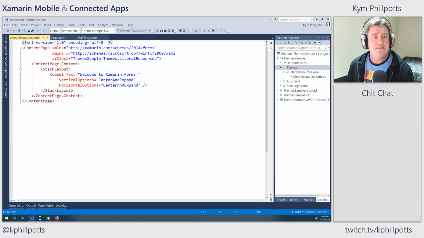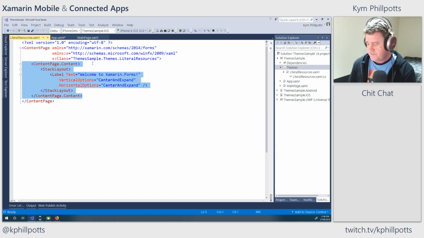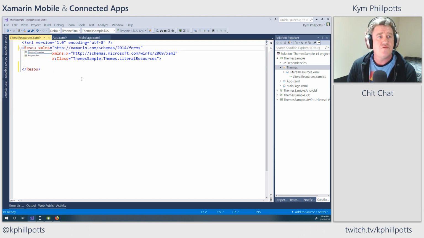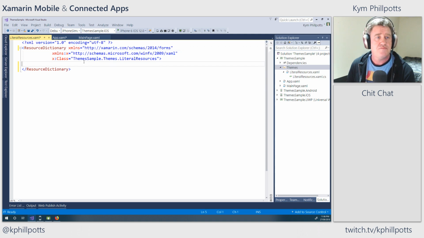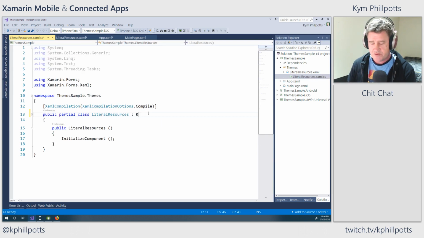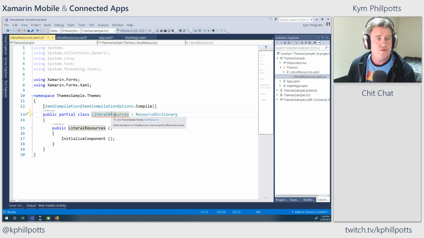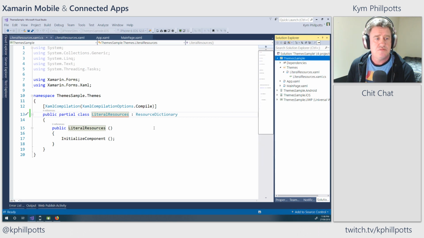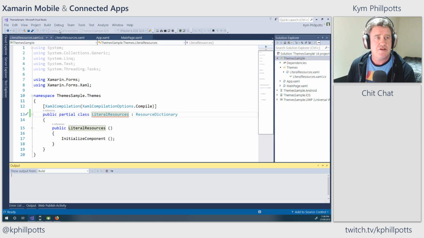Right, and this is not going to be a content page. So I'm going to change this from being a content page to being a resource dictionary. Beautiful. All right, and that means that I'm going to have to change my code behind here to be a resource dictionary. All right, cool. Okay, that should be cool. Oh, these builds are going to kill me.